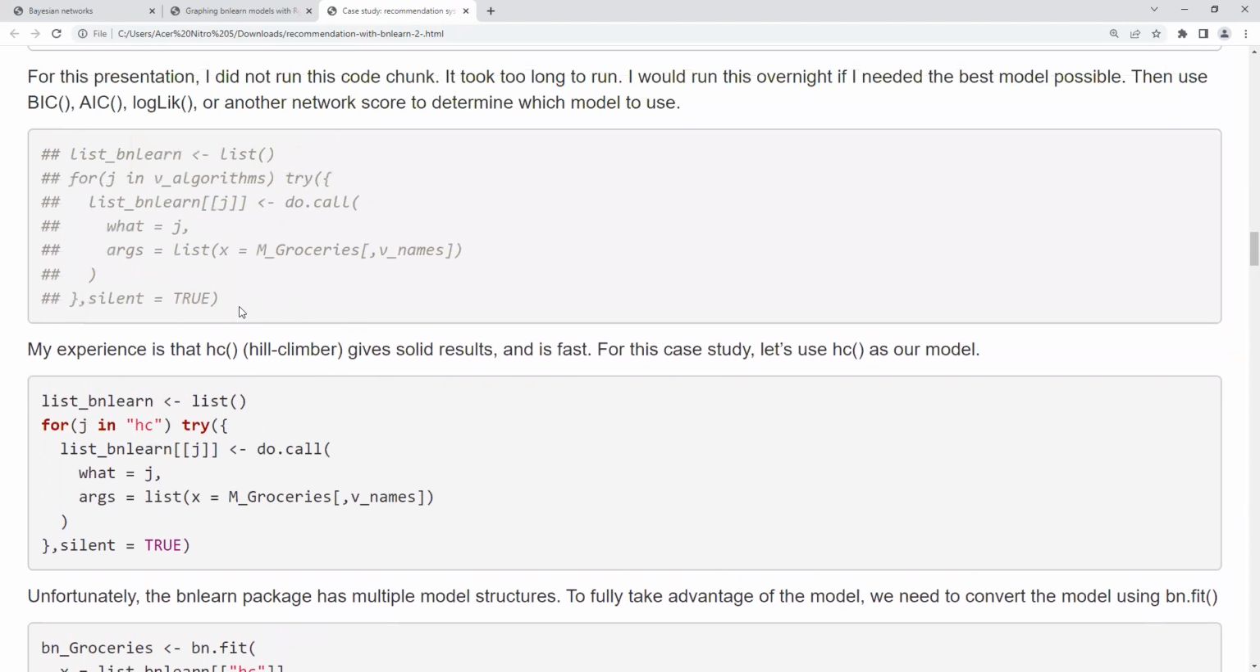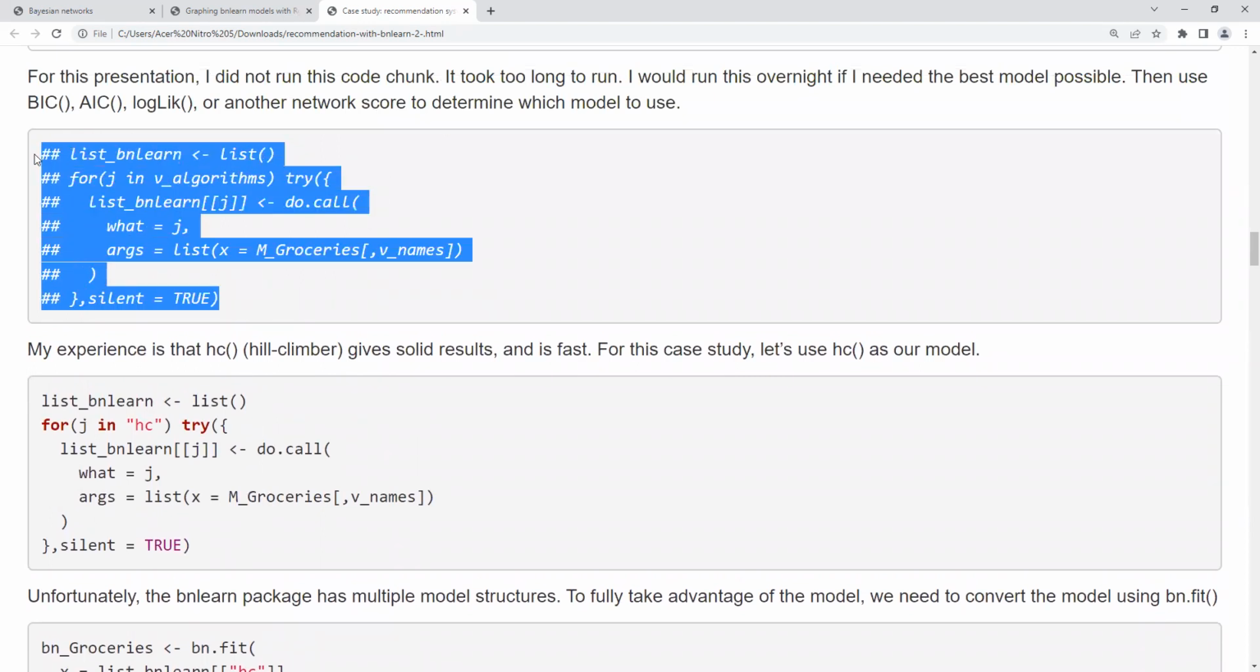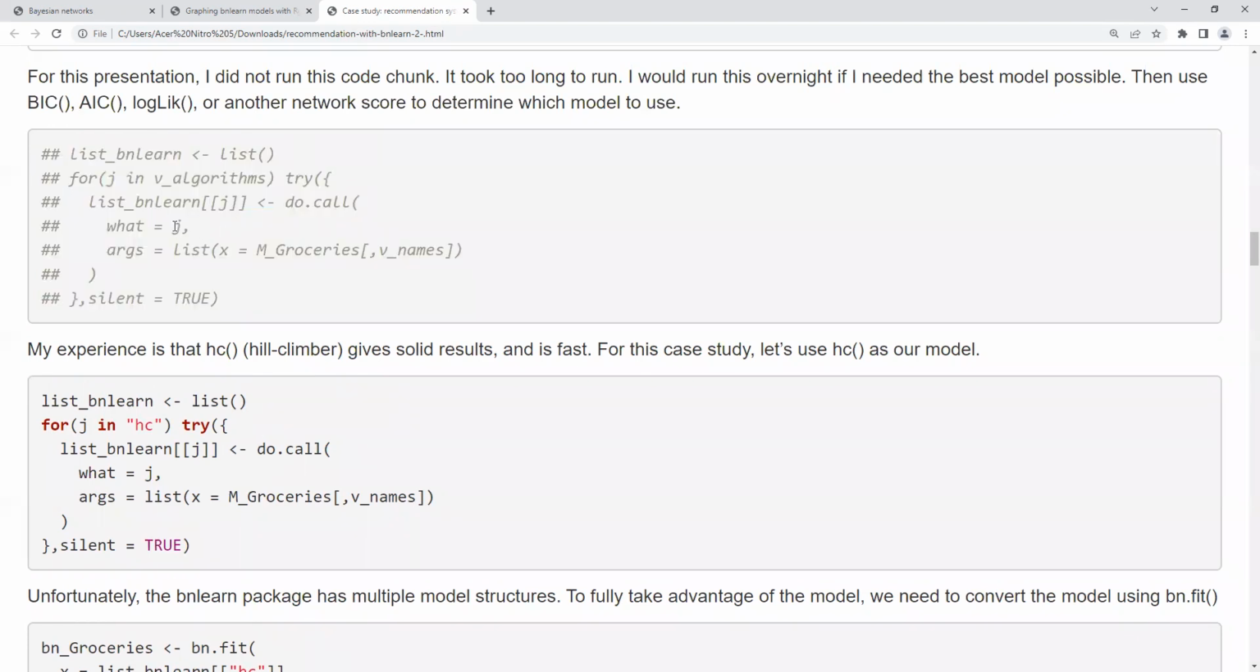So this is the code that I ran to go through and execute each of the different models. If you want to be able to call a function using a string in R, you want do.call. The do.call function takes a character string and then looks for a function of that name, then executes that function for you. And that's how I did this, to get everything to run in one loop.